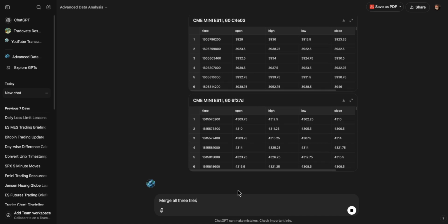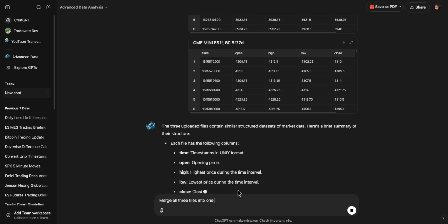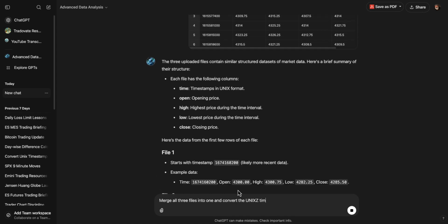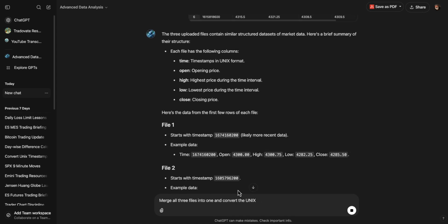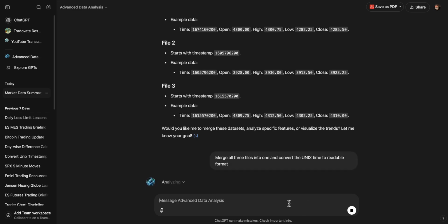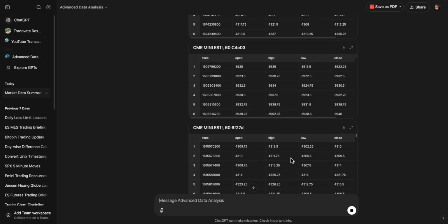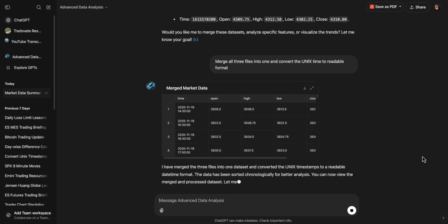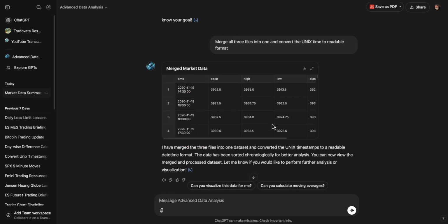Merge all 3 files into one and convert the Unix time to readable format. Oh, I didn't press enter. All right, so we're going to tell it to merge all those 3 files into one, convert the Unix time, which is this first category here, into a readable format. And there we go. There's the readable format. It's now merged into all of them. You can download the new file right here if you decide you want to, or expand the view by clicking here.